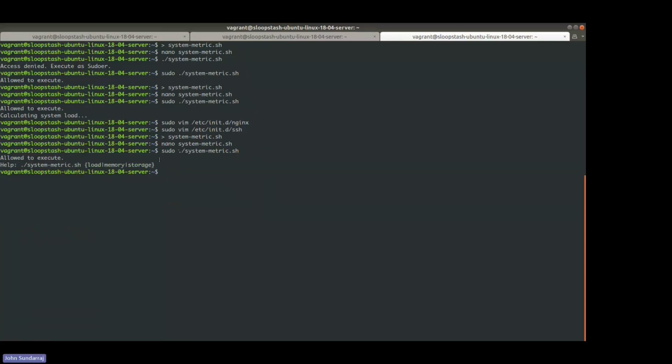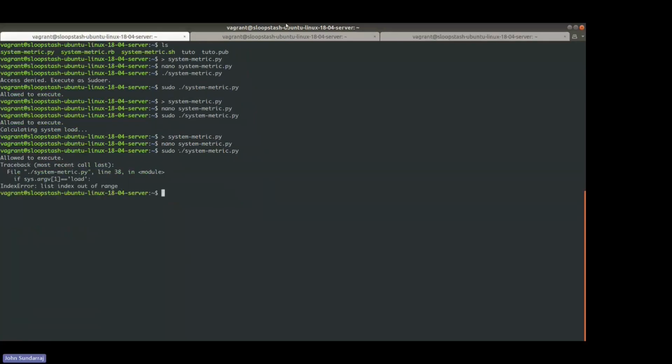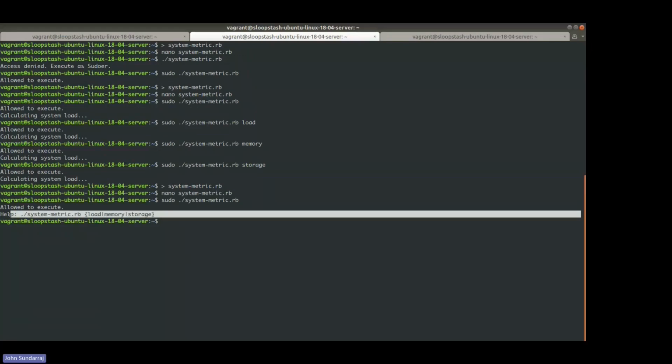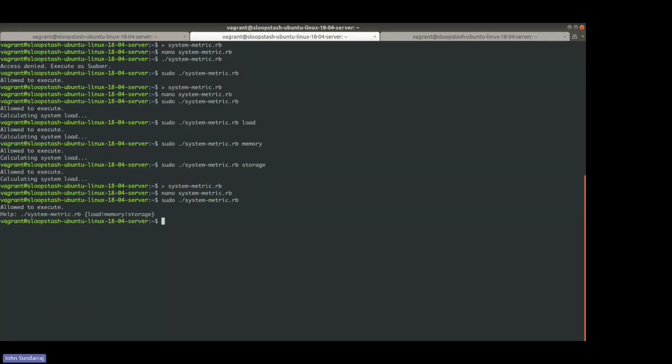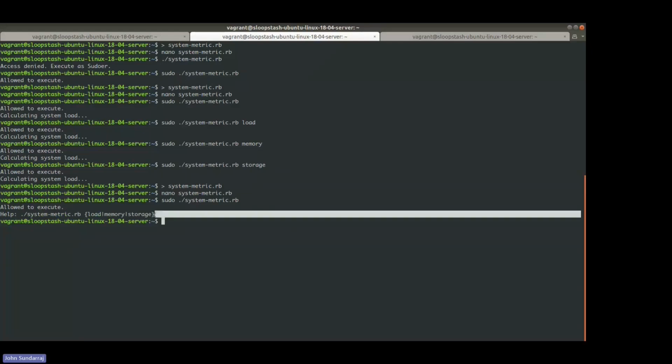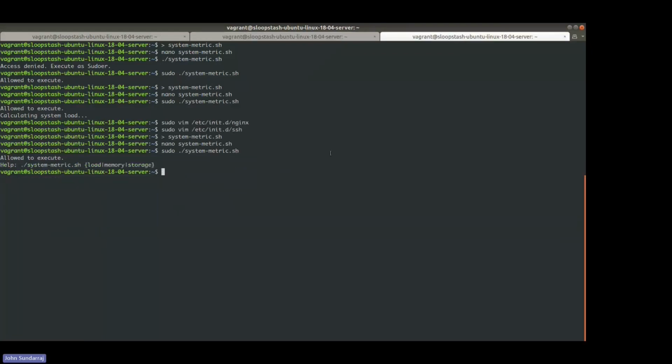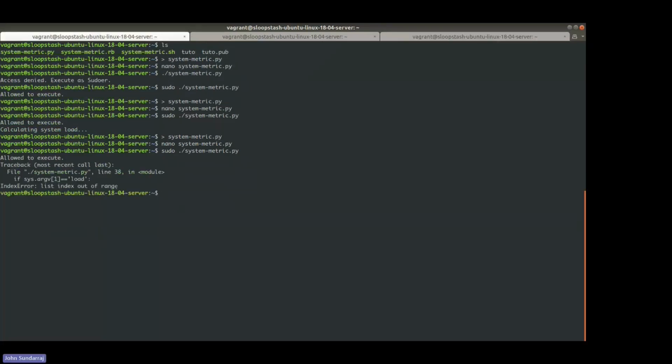Okay, so in Python, I got a crash. In Ruby, I got the expected output. If I don't give any arguments, or if I give some random arguments of my own, the script will always end by showing how to use the script. In the shell script, it also worked that exact way. But in Python, it didn't work that way. So what could possibly be going wrong in Python?